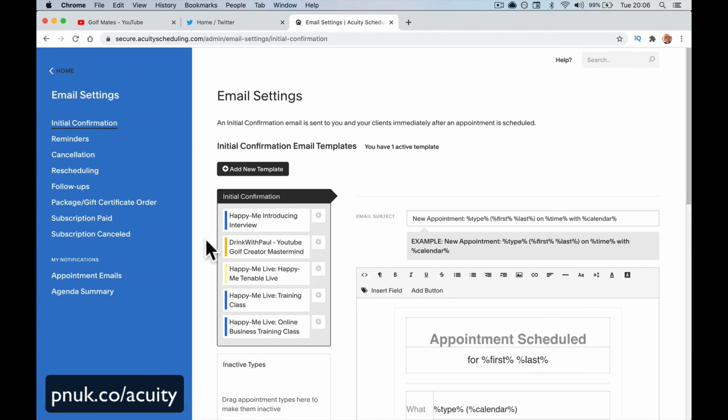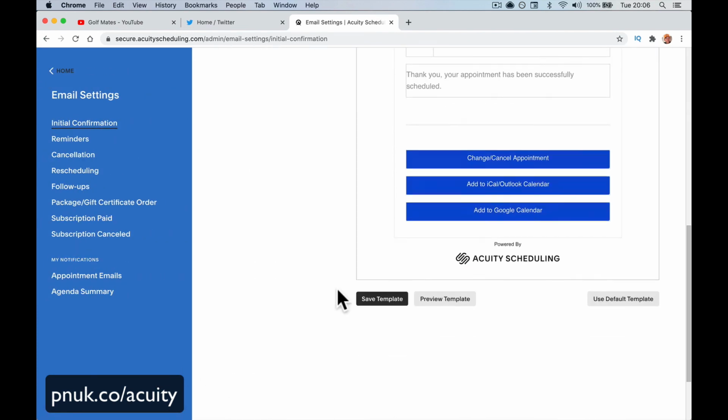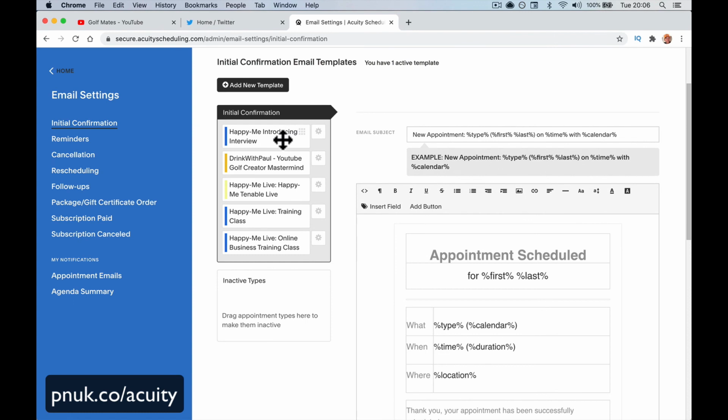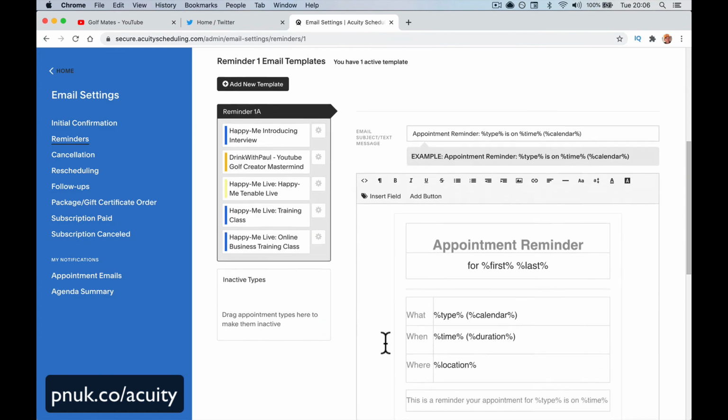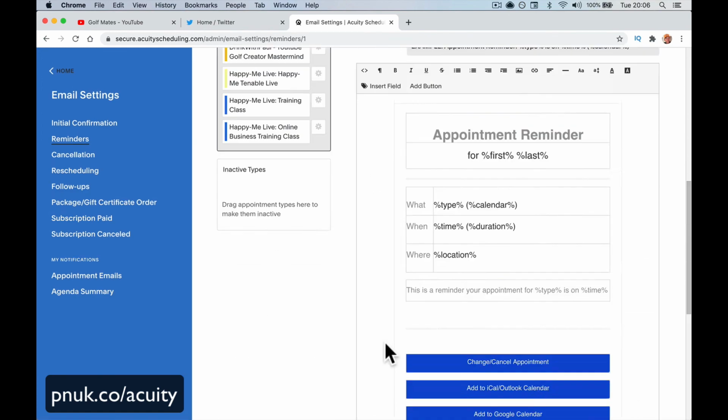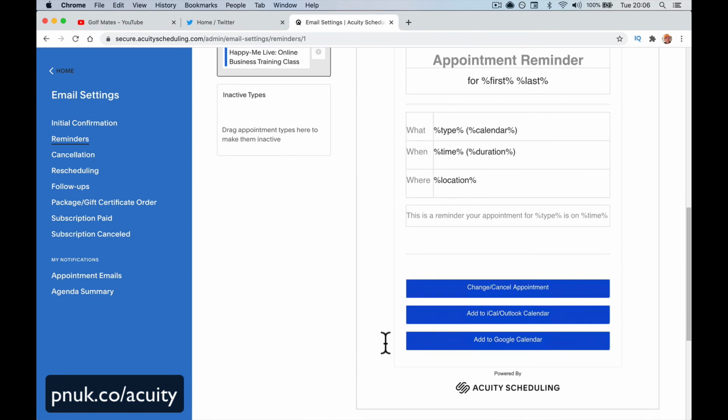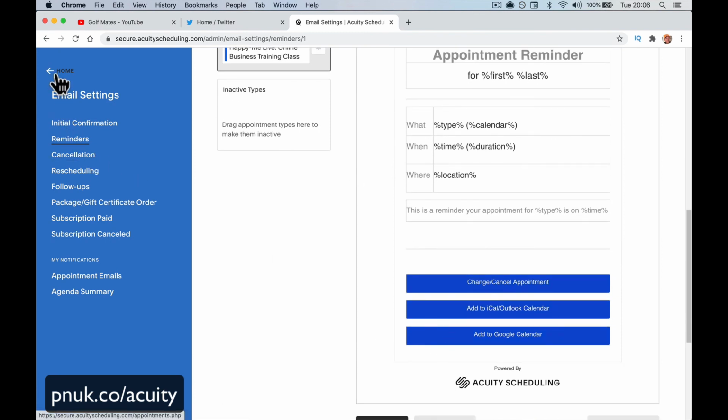Email settings, you can tinker and edit the emails and the reminders that go out, and you can customize them for whatever you want your business to look like. I'm not going to go through how to customize these emails, but if you don't like the look and feel of it, then you can go through and edit that.